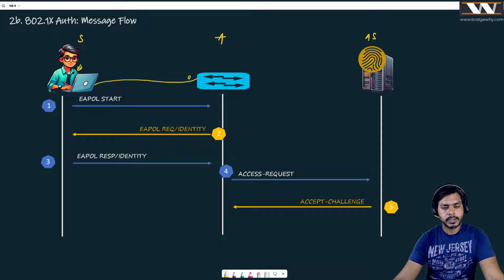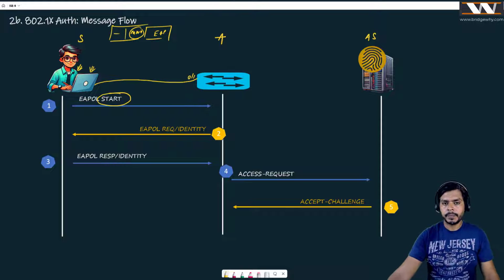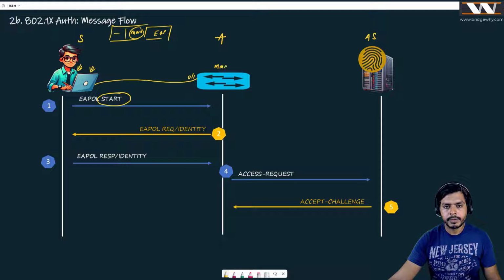So I've connected it to port 0/1. As soon as I connect, the supplicant comes up and starts sending EAPOL messages. The first message which it sends is a start message. I have this EAP message, and I'm sending it with my source MAC address, and the destination MAC address is the switch multicast address. It will be reaching here. Of course, the switch is going to open the EAP.